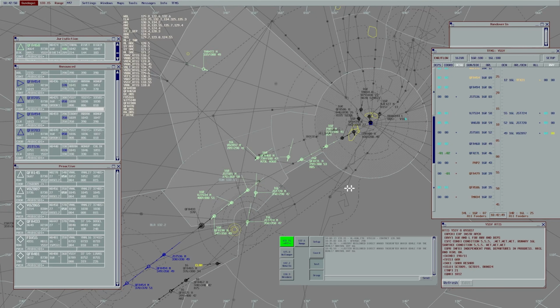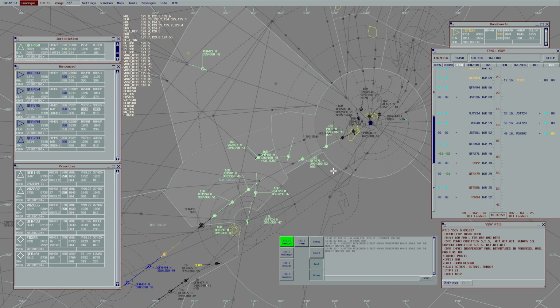Velocity 897, descend to 9000, Sydney QNH 1012. Descend 9000, QNH 1012, Velocity 897.